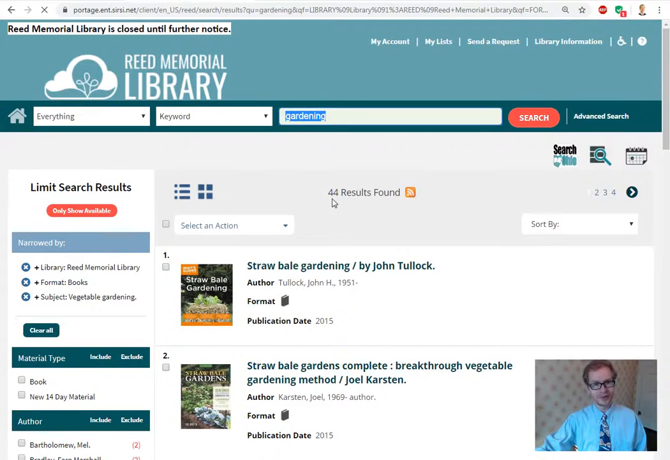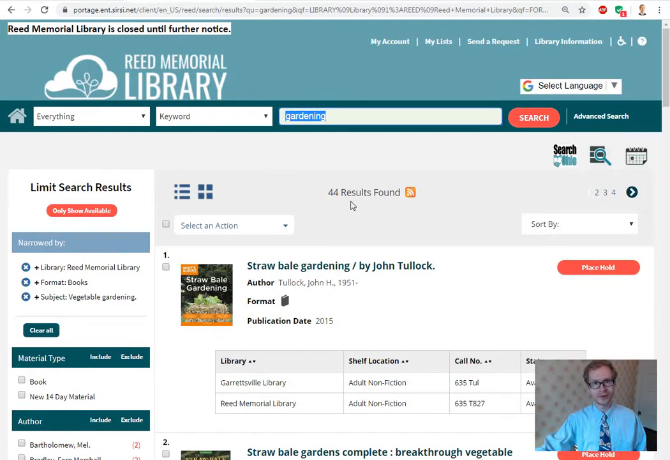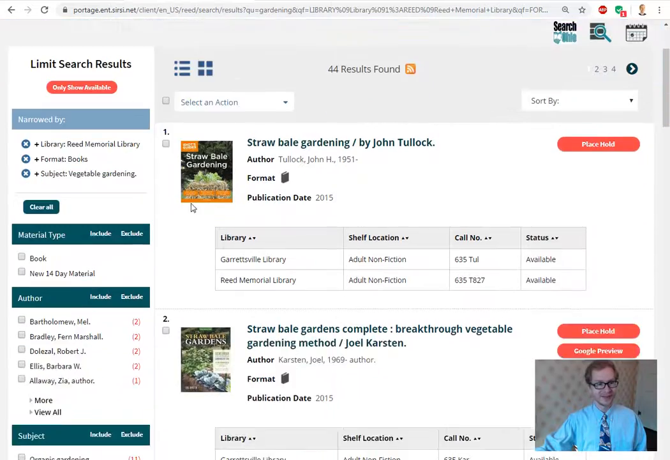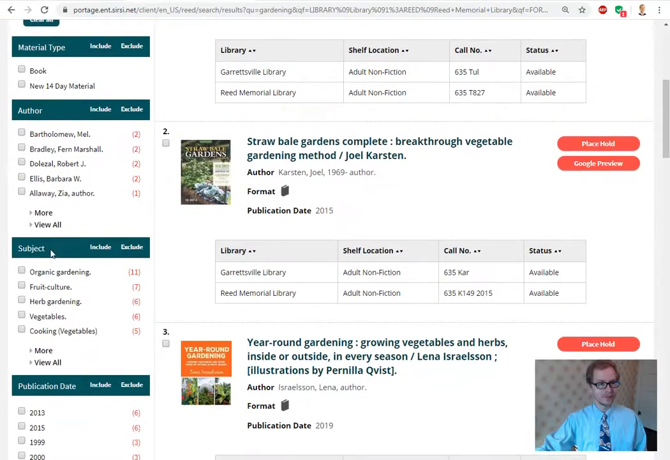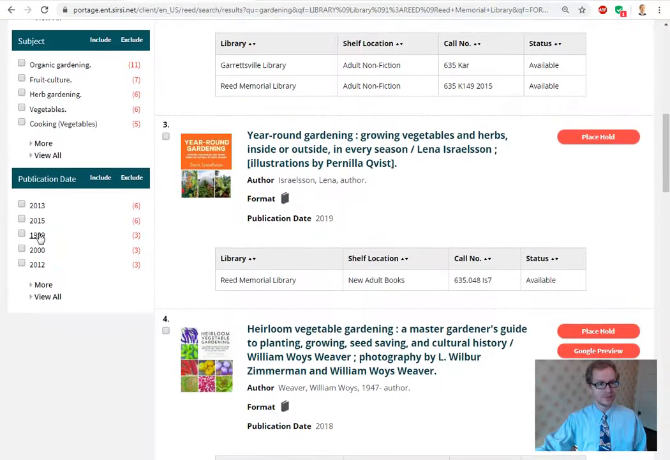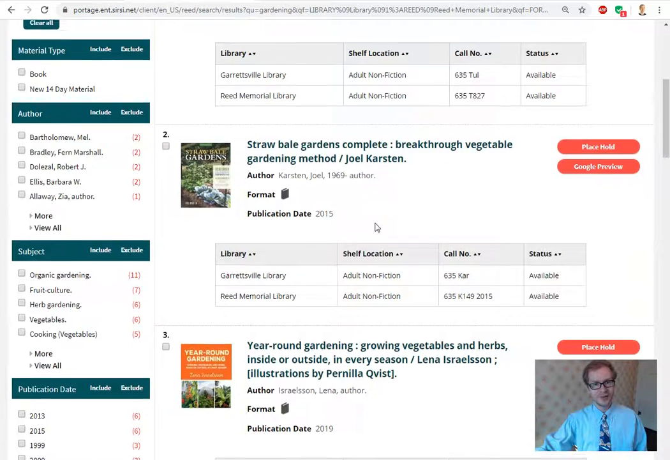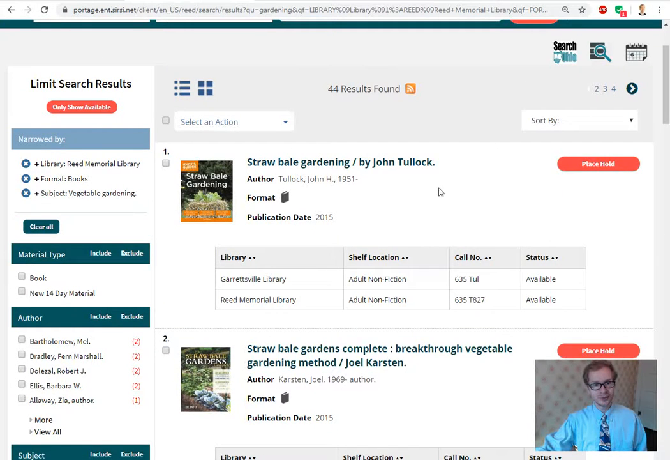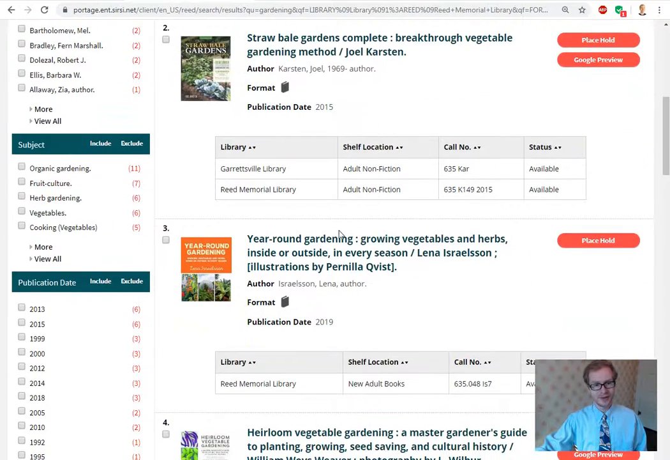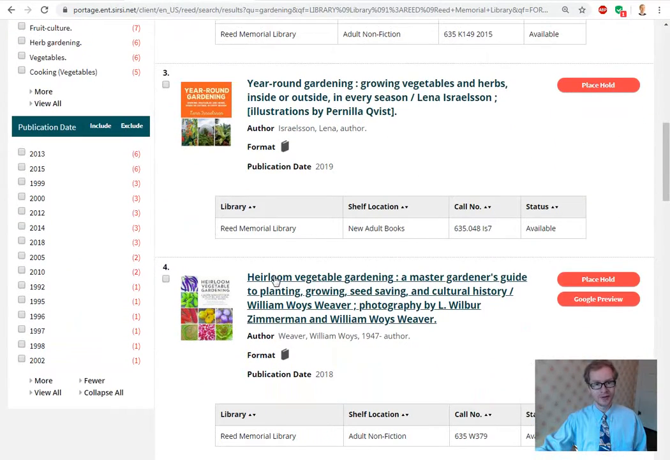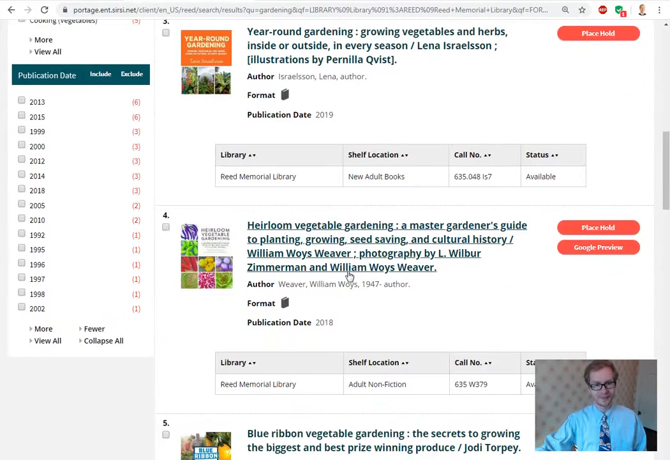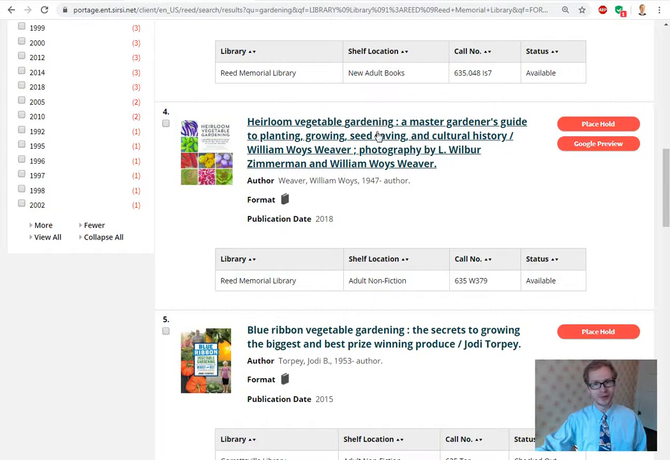Now it's really narrowed down. It's showing 44 results instead of 3,000. And you can look at other features here on the side. You can do publication date if you know what year it came back. You can look at the most current books. But I'm just going to go through the list here now and see what looks good. So we've got straw bale gardening, year-round gardening, heirloom vegetable gardening. That sounds like a good one, so I'm going to place a hold.